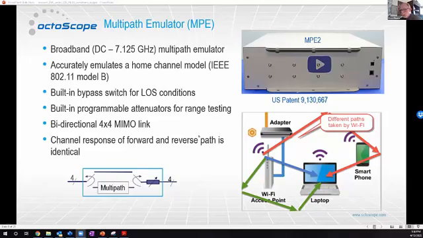So Model A is line of sight, as we discussed, and the switches in the diagram down below show it in line of sight mode. So it's going straight through. We have a programmable attenuator, so we can do rate versus range testing. And when we want to introduce non-line of sight conditions, Model B, we just move those 2 bypass switches and enable the multipath component. So it's a bidirectional 4x4 MIMO link.